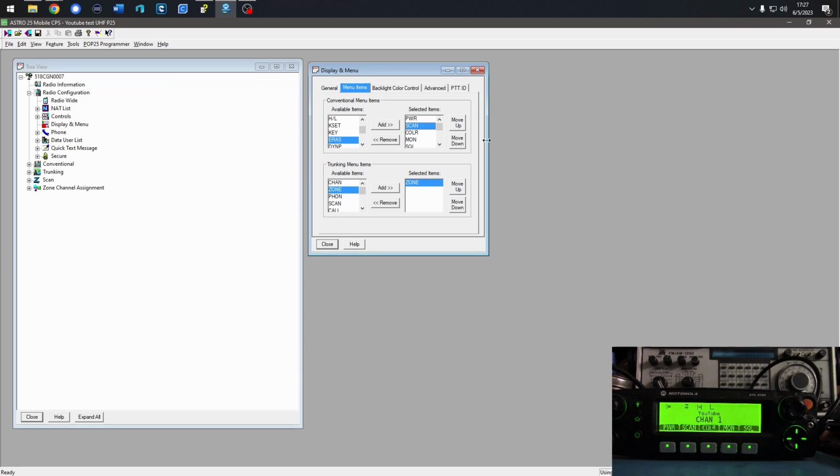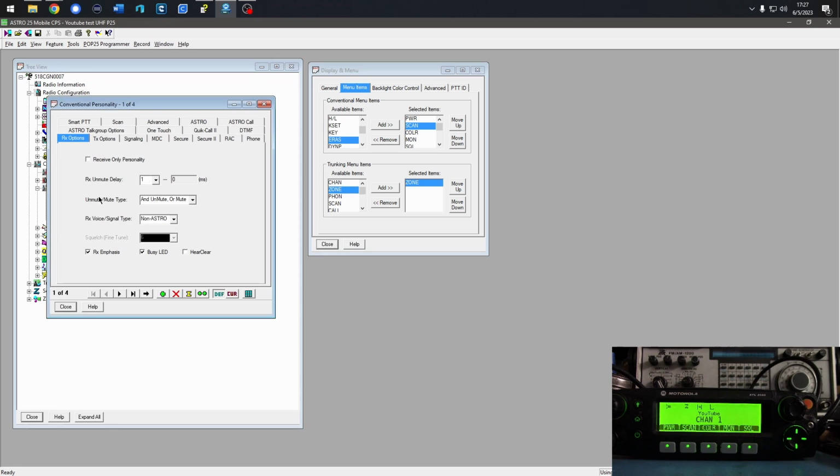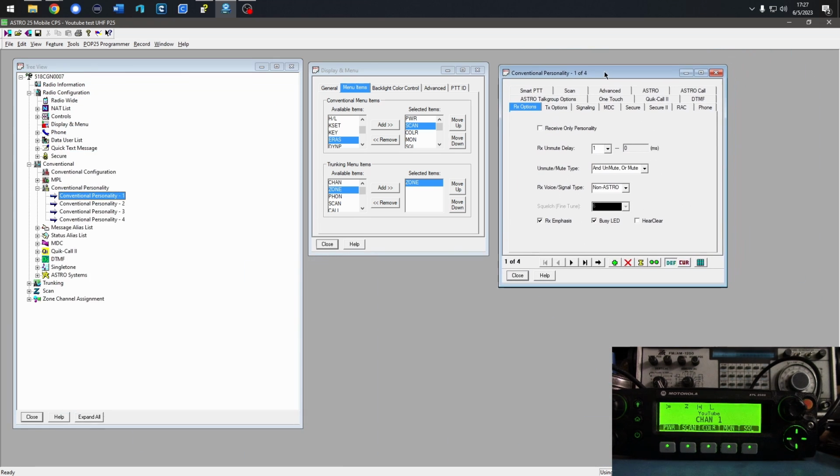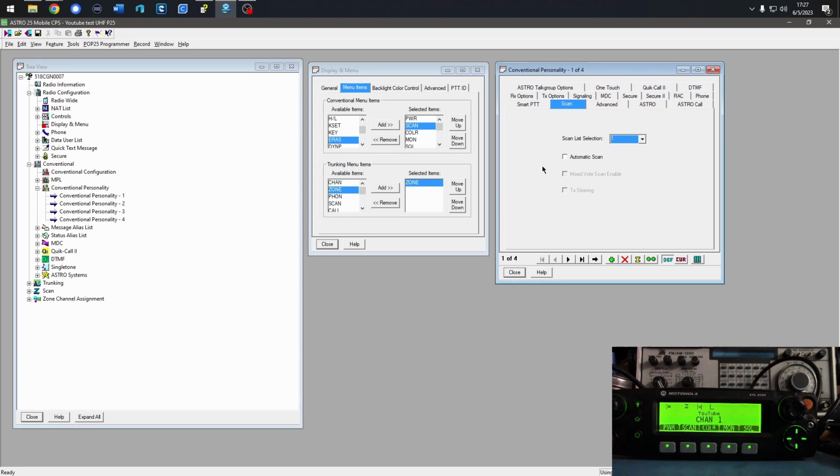It's in selective items. One thing you may run into brings us to our next section, which is conventional personality. Open up your personality in question. We're going to use personality number 1. We're going to find the scan tab up here. Now, if you've added scan to your selective items in display and menu, and you load your code plug into your radio, and much to your chagrin, when the radio comes back up, there's no scan soft button there. Well, you programmed it. Why is it not there?